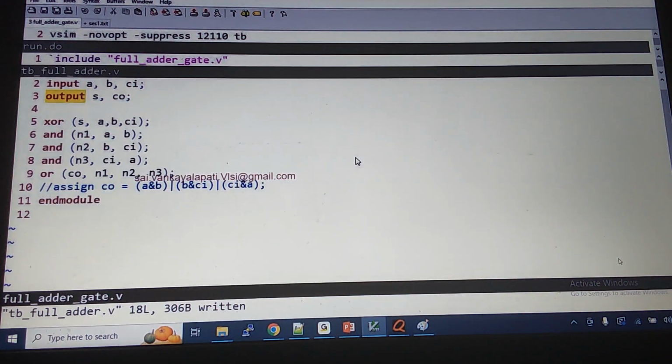We will conclude this session with 2 more things. One is called the behavioral style. Same code, I will write in behavioral style. So let's make a full adder. Behave.